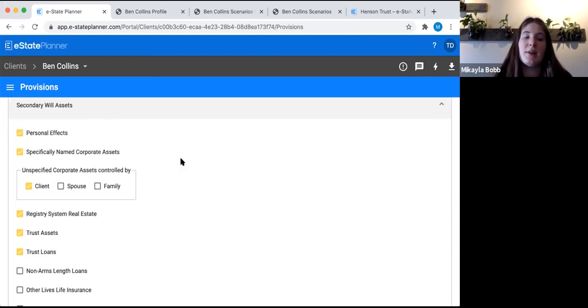And then there's secondary will assets. And this is if you're doing multiple wills, so primary, secondary, corporate, then you can pick and choose which definitions you want included in the secondary will. So these are just for definitions. If you're doing a single will like we're doing today, you don't have to click or unclick any boxes. It just won't have any effect. So you can just leave it.